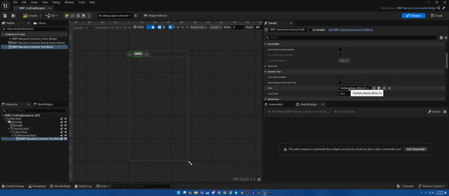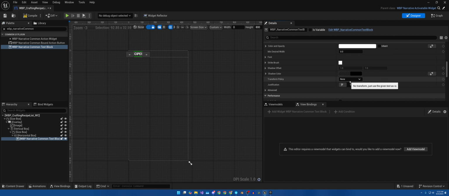And we'll make sure that this is textile master white H2. Obviously, you can change the style to however you see fit down the road. Just for now, we are setting things up specifically. We'll change this to upper. And that's all we need there. Next, we need a spacer.